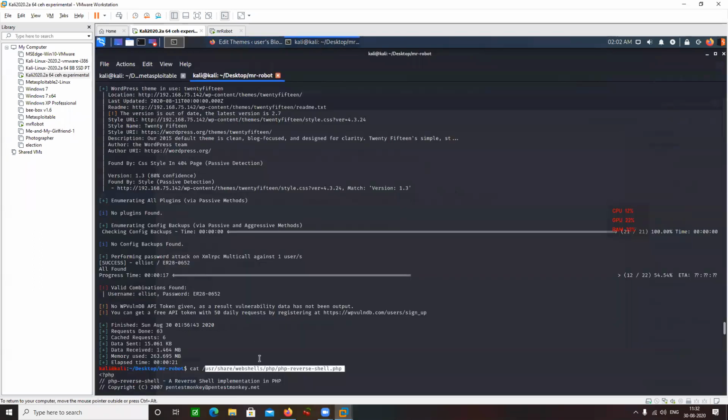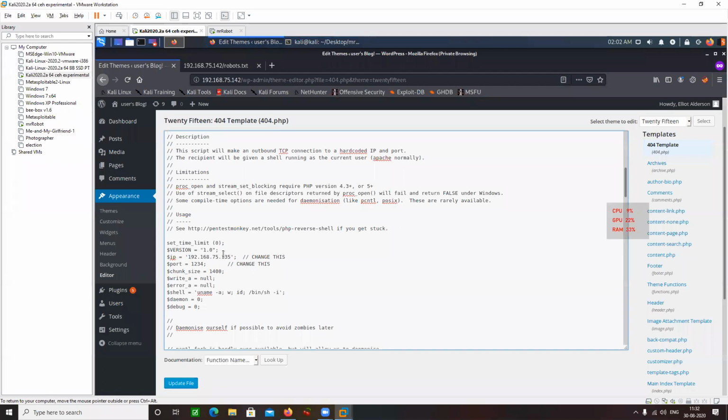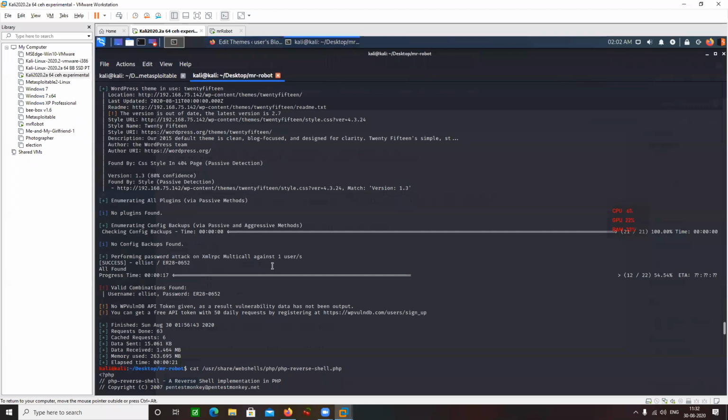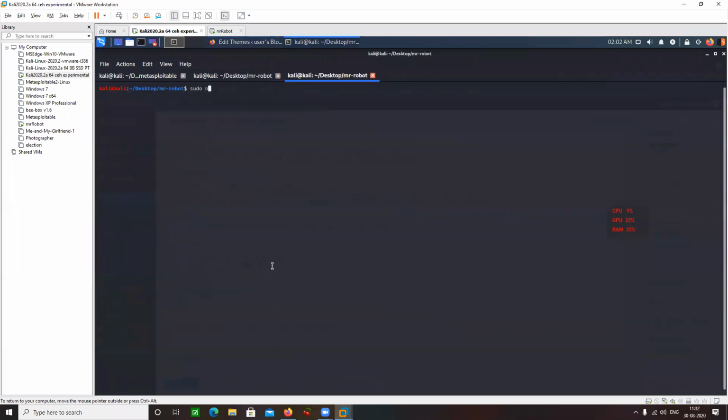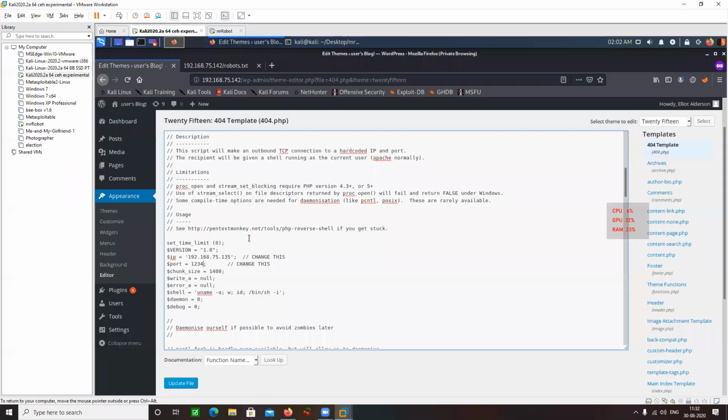Okay, pasting the path here. Let me just copy this path and paste it in the chat. This is the path. And I have provided my LHOST IP address over here, and the LPORT is also here. Let me just start a listener: sudo nc -nvlp 1234, listening on this IP address and this port number. Great. Modified and updated the file.